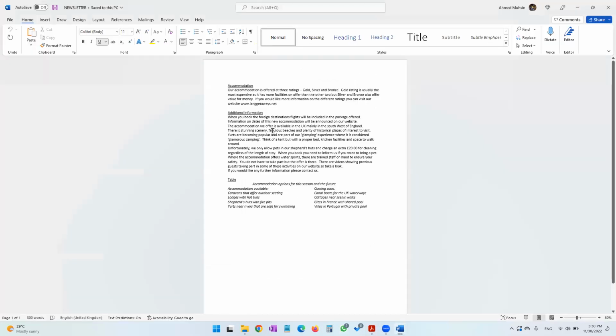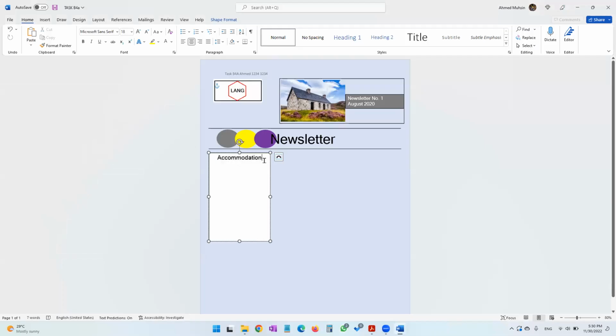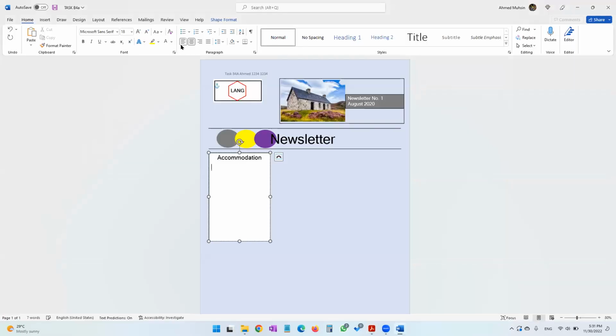In our newsletter document, we have the text for accommodation. Let's copy it with Control C, and let's come over here, keep the cursor, and press enter. Now for the text, they haven't told us whether it should be center, left or right. They have specified centered only for the title accommodation. So I'm going to go back to left, and I'm going to paste the information.